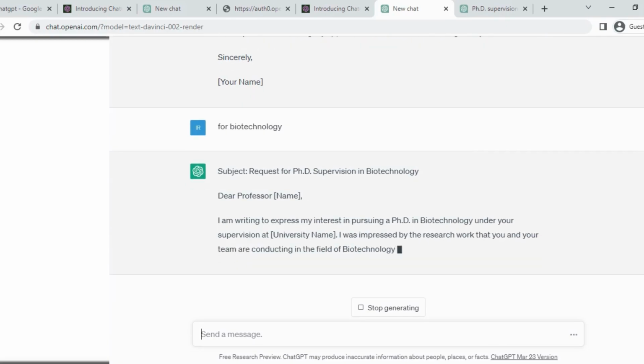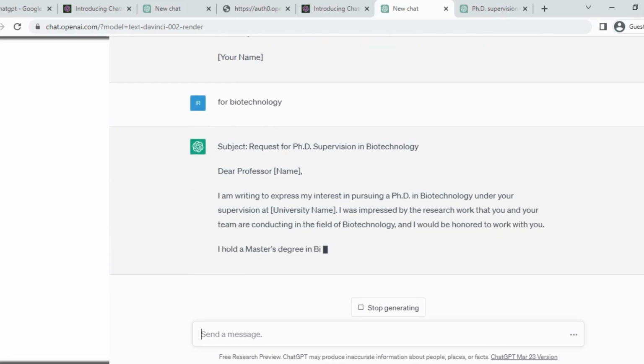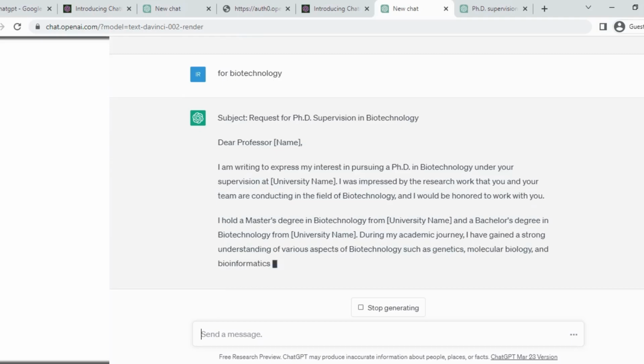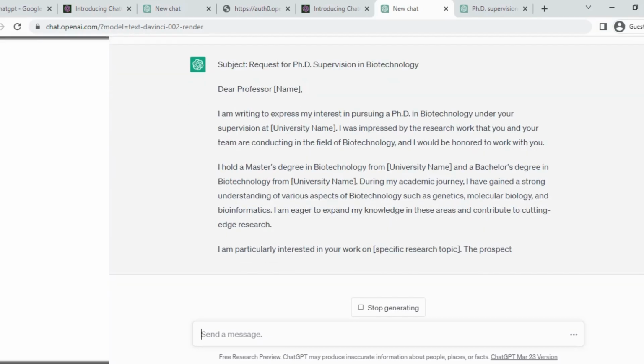With ChatGPT, drafting high-quality email content has never been easier or more efficient. We hope you found this tutorial helpful.